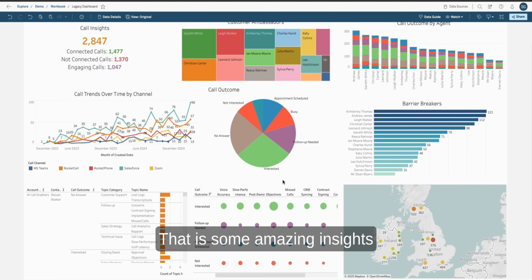And there we have it. That is some amazing insights and dashboards that you can get with RocketPhone. Thank you very much.